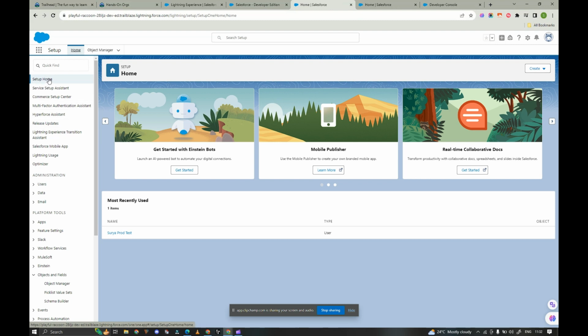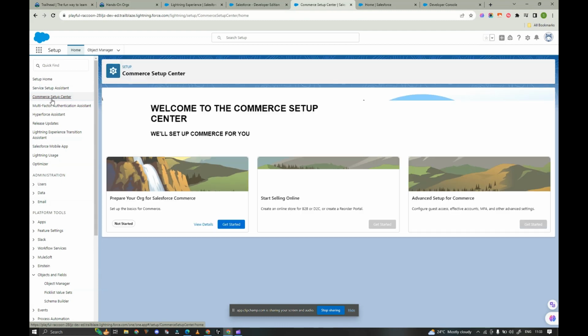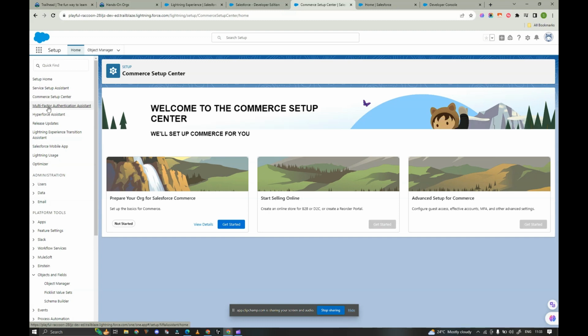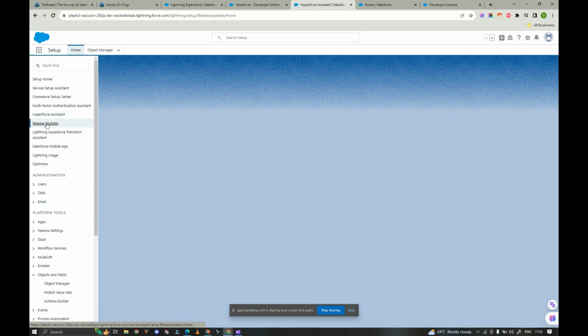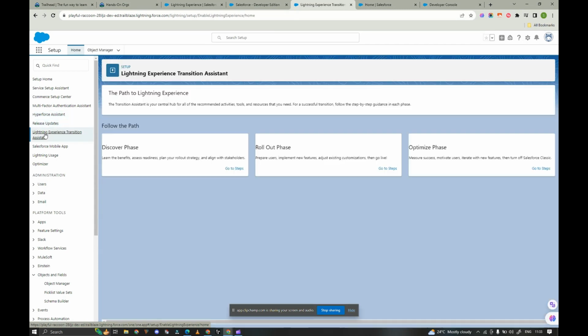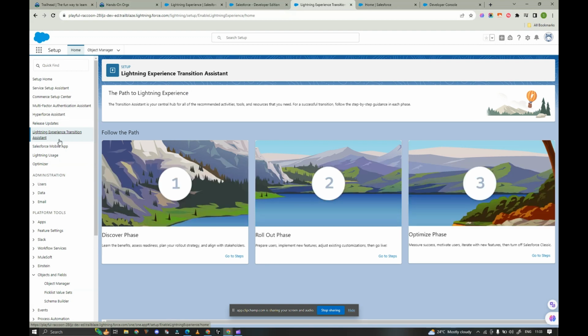So this is setup home, service setup assistance, commerce setup center. This is for commerce cloud, I believe. This is for service cloud, and this is for authentication. And this is for hyperforce assistance, release updates, and lightning transition experience. There are lots of concepts here, but based upon our usage we will learn what exactly they are. It depends on the time and the work that we are going to do. Being an admin or a developer, we won't need all these things. But based upon our requirement, we will navigate each step, and we will talk more.